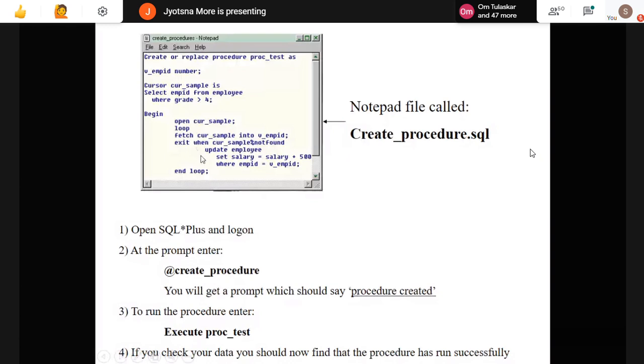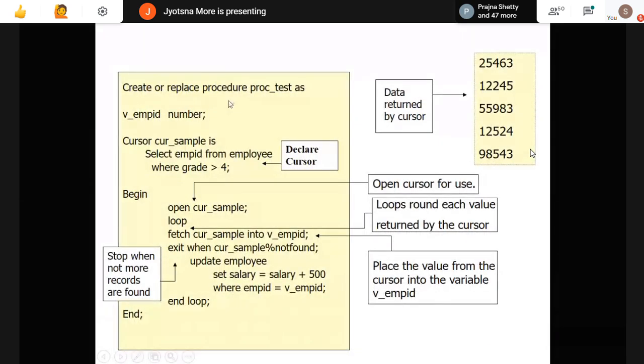What we have done here: create or replace the procedure name, and these are my variables. EMP ID number, and the cursor name is whatever I am storing. Select employee ID from employee where grade is greater than 4. So the result of this I am storing here. So I am declaring my cursor. That is the first part.